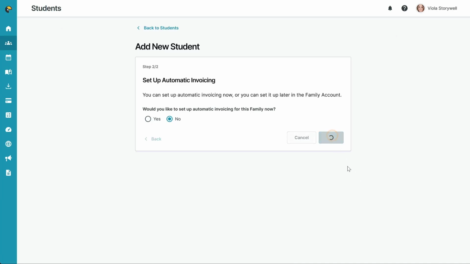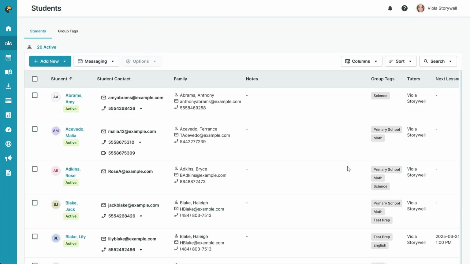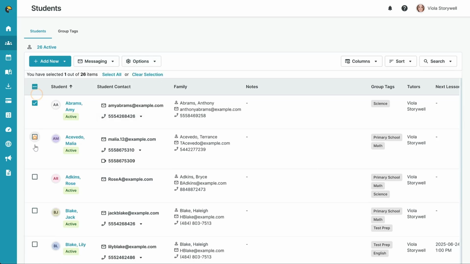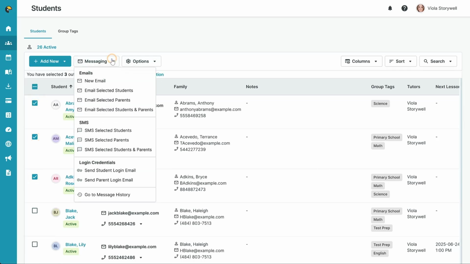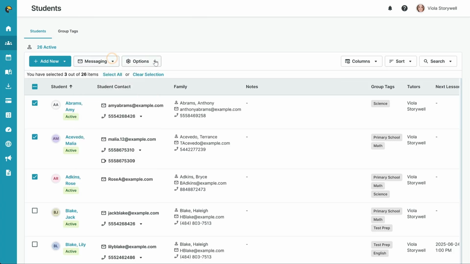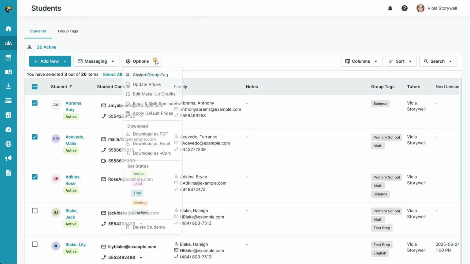Click Save and your new student has been successfully added to your business and will appear in your students list. From here, you can select students to send messages to, update their information, create new group tags, edit visible columns, and more.